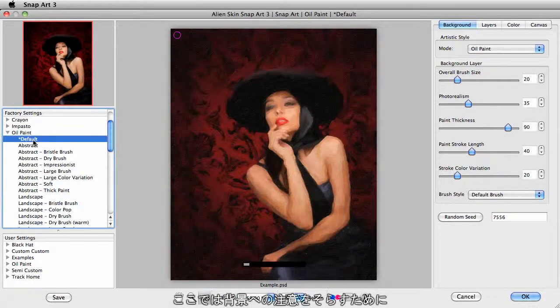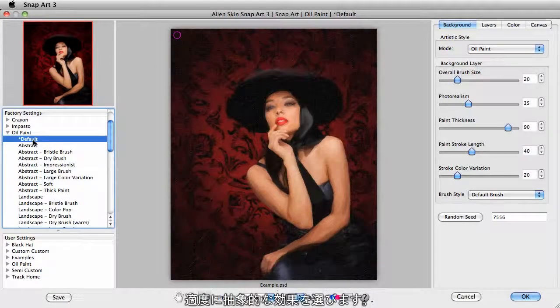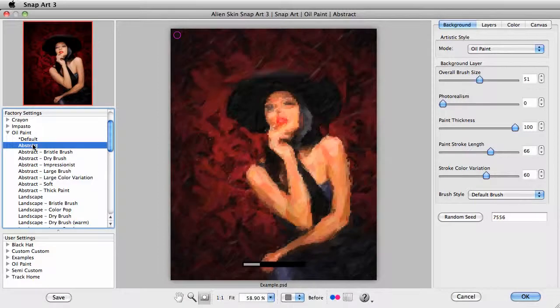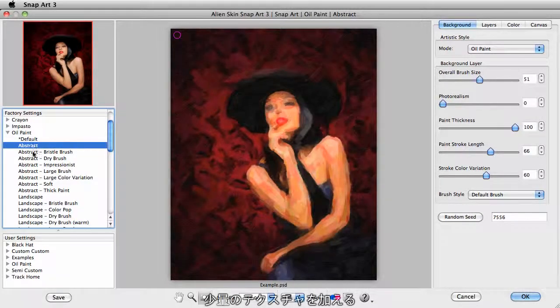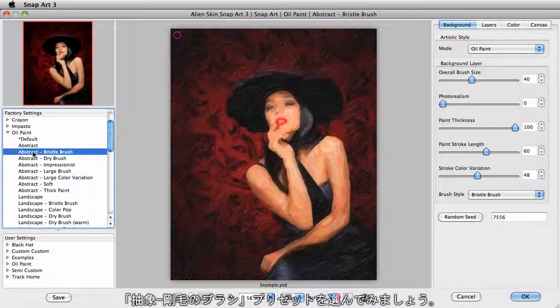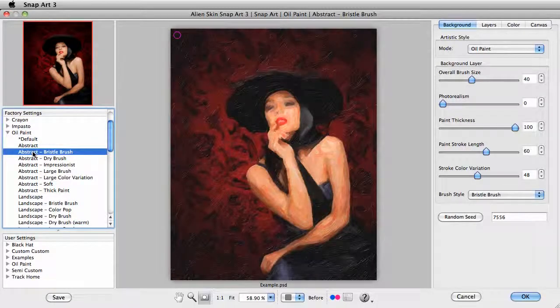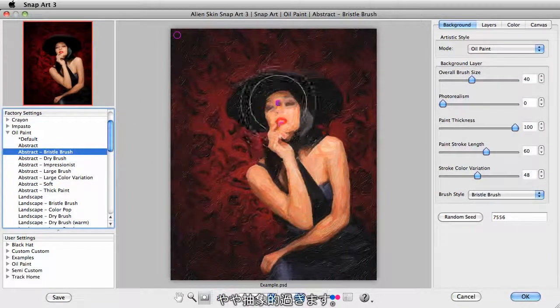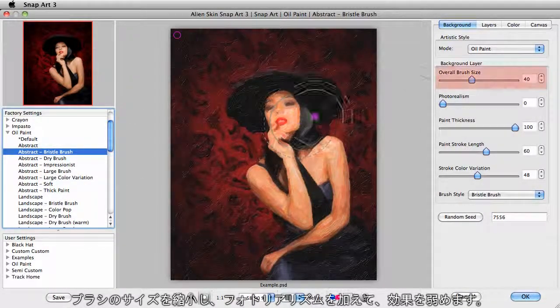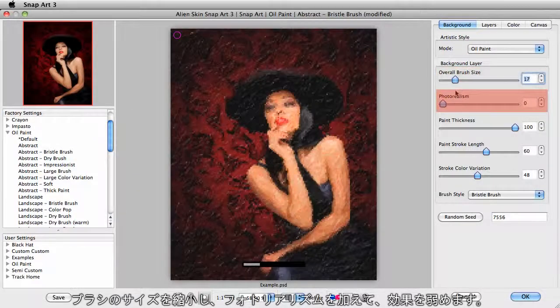I want a moderately abstract preset because I want the background to be less distracting. The abstract bristle brush preset will give it a little texture as well, so I'll go with that. This is a little bit too abstract. I'll shrink the brush size, and I'll add some photorealism to make the effect less extreme.